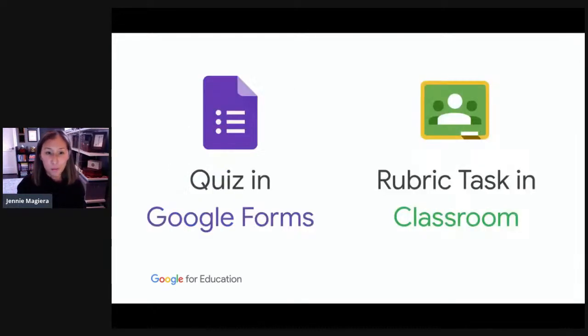So you can do it a couple different ways. You can do a quick exit ticket, a quick quiz, 1 or 2 questions, maybe 3 through Google Forms. Or you can do a much more in-depth rubric-based task in Google Classroom if you want to do a more performance-based task. Later in this EDU on Air, I'll take you step by step how to do each of these 2 options.